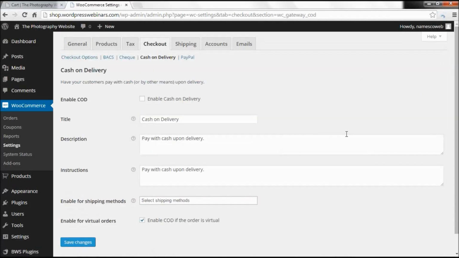Cash on delivery, depending on the type of products that you're selling, might be a suitable option for your customers. If you're selling large items like furniture, for example, and you do your delivery in-house, then you might want to work that way, and some of your customers might prefer to pay for their goods when they're delivered.